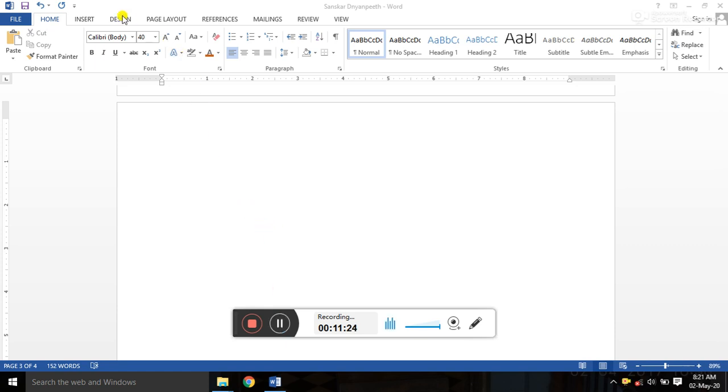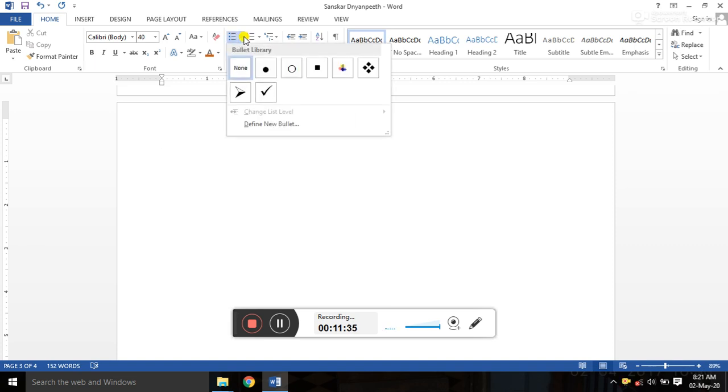Now see here, the next tab is the Insert tab. Now sorry, the next group is here. We have to learn the Paragraph group. Now see at the top, in the Paragraph group, the first item is the bullet library.